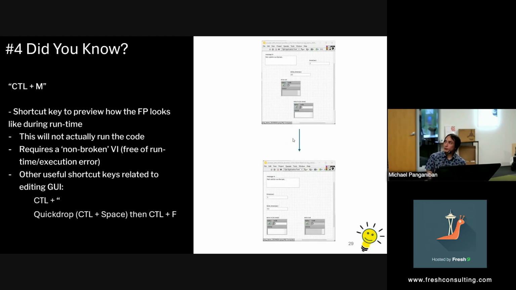Okay, so did you know that you don't need to run your LabVIEW code to be able to preview how it looks when you're about to run it? You have this shortcut key called Control M. It's like preview your UI. It basically puts your front panel into a running look, but it's not actually running.